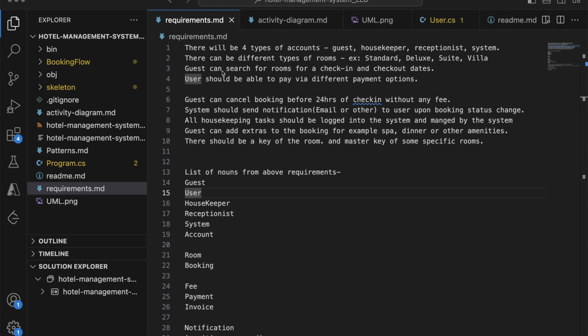Then what a guest can do: a guest can search for the room. He will always give a check-in date and for how many nights he wants to book that room. Then a user should be able to pay via different payment options when booking the rooms, right? Then a guest can cancel the booking. This is an obvious option on all the platforms. So the system should send a notification whenever something is happening on your bookings, changing, canceling, confirmed. The user should receive a notification.